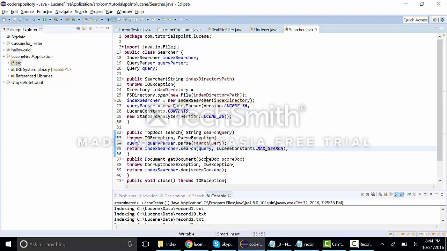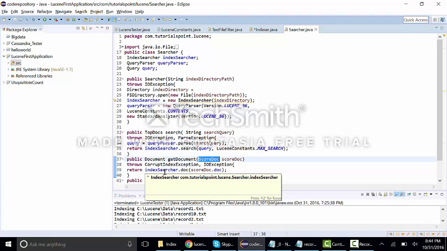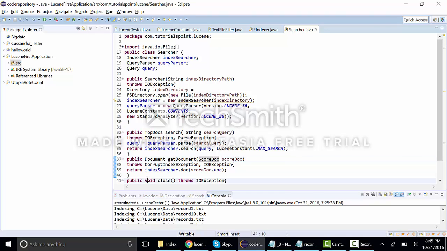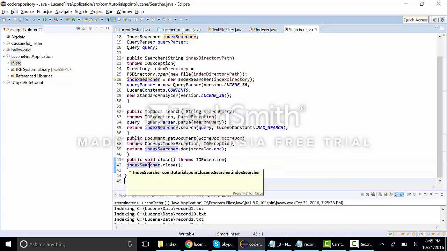Coming to ScoreDoc, this will get the documents with top hits from the indexed database. The index searcher here will hit the database and get the related documents. Next we close the index searcher instance to clear the buffer.